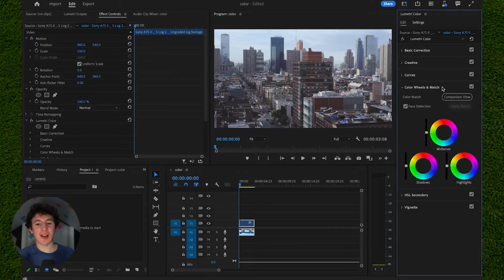Now me in particular, I don't use this setting a lot. I use HSL Secondary, which I'll go over in a second, a lot more, which actually brings out more of the colors for these buildings and all. But if you want to use color wheels and match, this basically changes the color of the entire image. As you can see, when I crank up the midtones, the shadows, and the highlights a little, it's a lot more reddish, grayish almost. In this case, I'm just going to Control Z all of that.